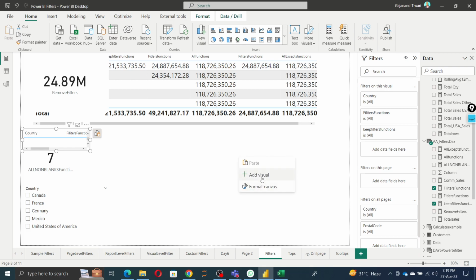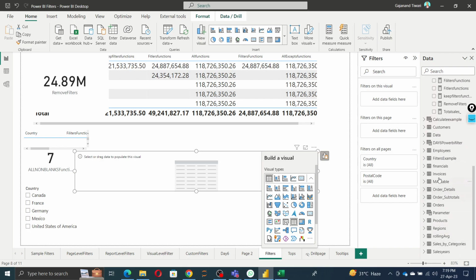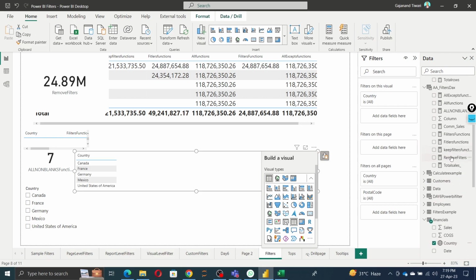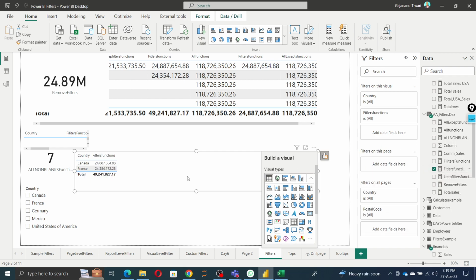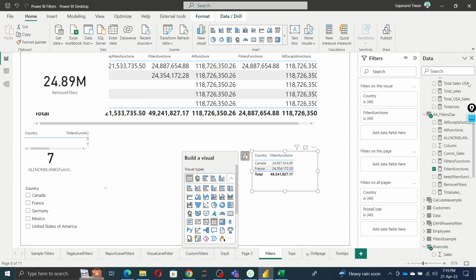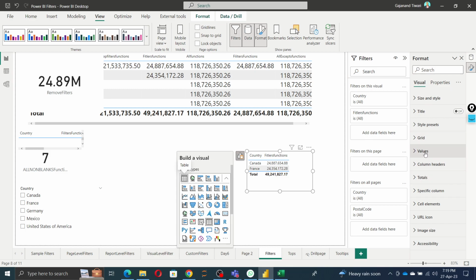And the visual here, which is called table, and finance. I want to have a country name, and then I wanted to add the financial function. Okay, so Canada and France. I think you're not able to see the correct value, so let's increase the font of the data. So here go to the view, add the format, and then increase the value of it.